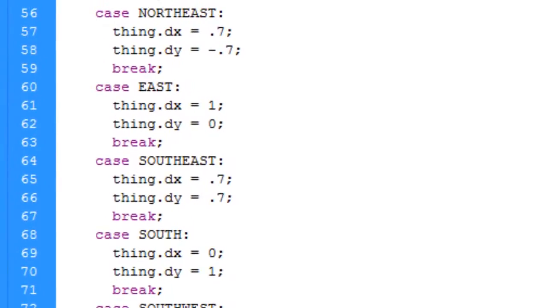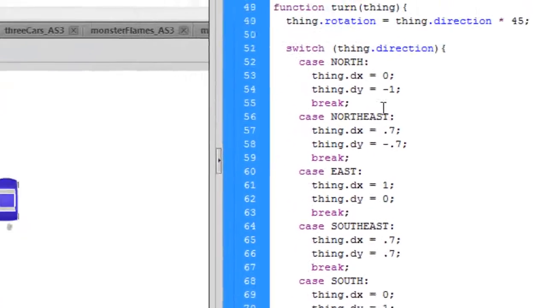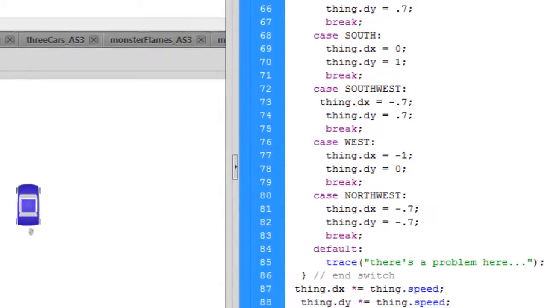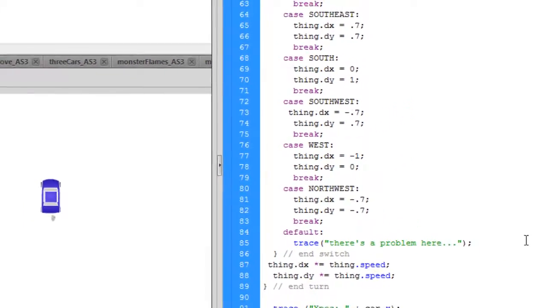So we have different dx's and different dy's, so different speeds, right? Different displacements of our x and y positions, and we have different directions. So north, northeast, east, southeast, and this also affects our rotation, which way the car is pointing, right? So we should start with the car pointing upwards, so that we can have this done correctly. Make sure that's in your movie clip, that it's drawn in that position.